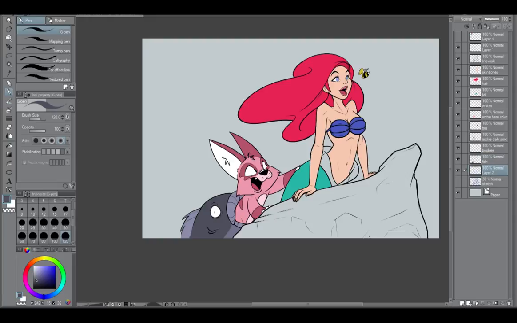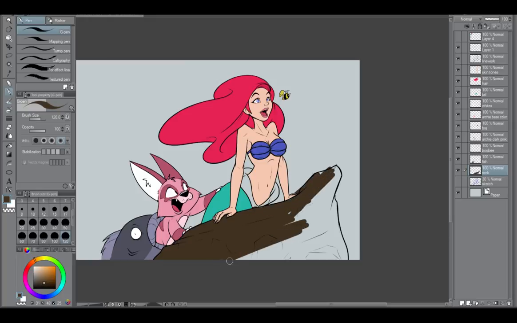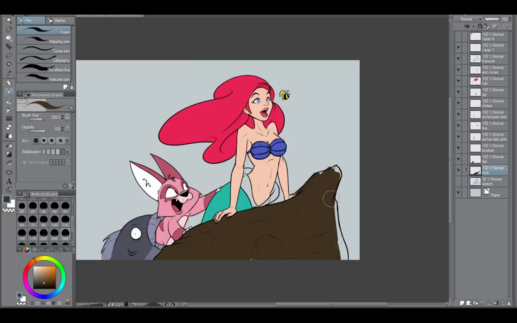This is gonna be the rock. And the rock is going to be like a very dark brown. Darker. Maybe a little bit darker. So. There you go. Make the brush a little bigger since we gotta cover big areas. And the rock will stand out a lot more when we add shadows. Right now it just looks nice and flat.